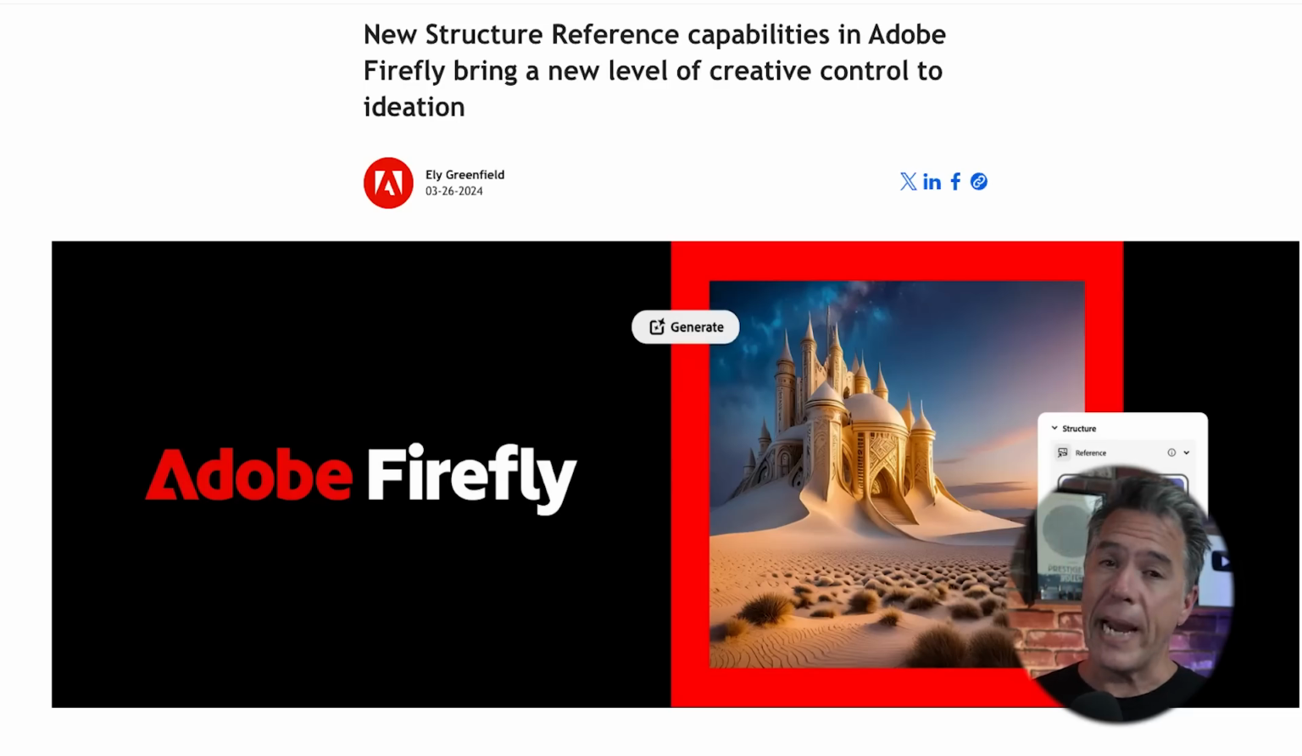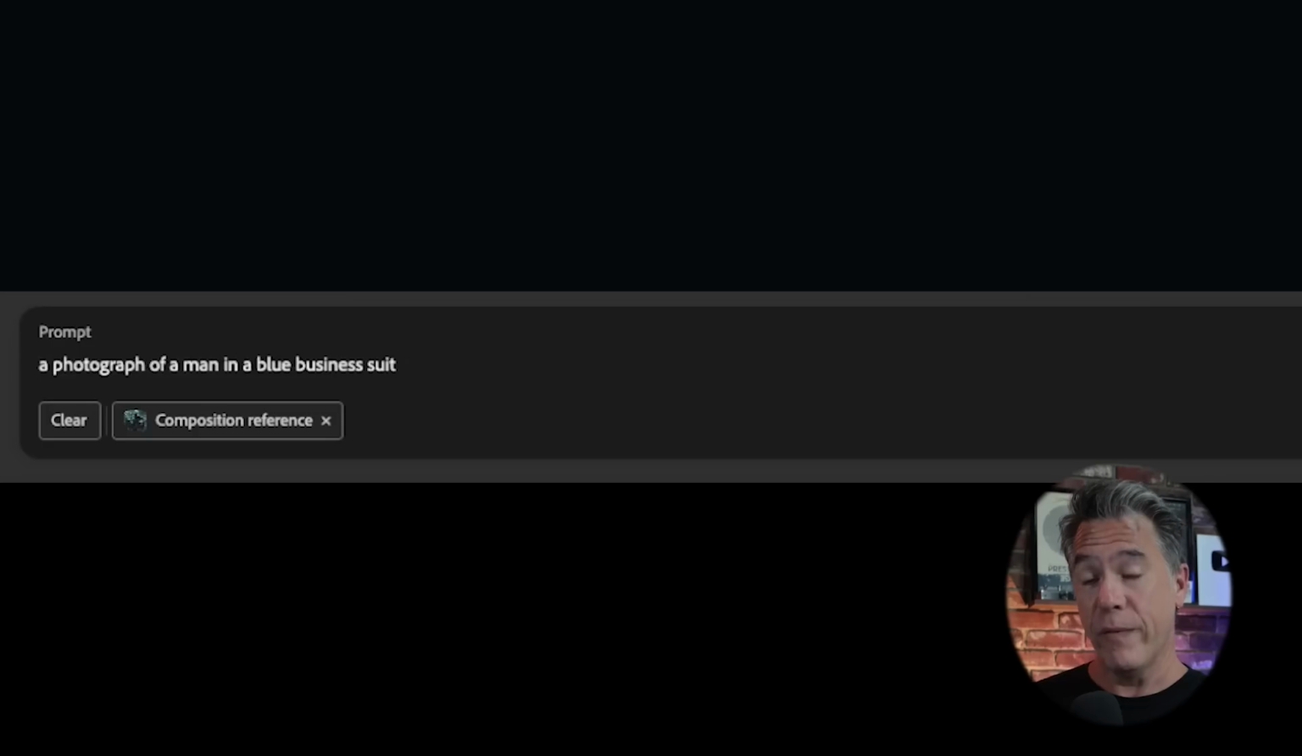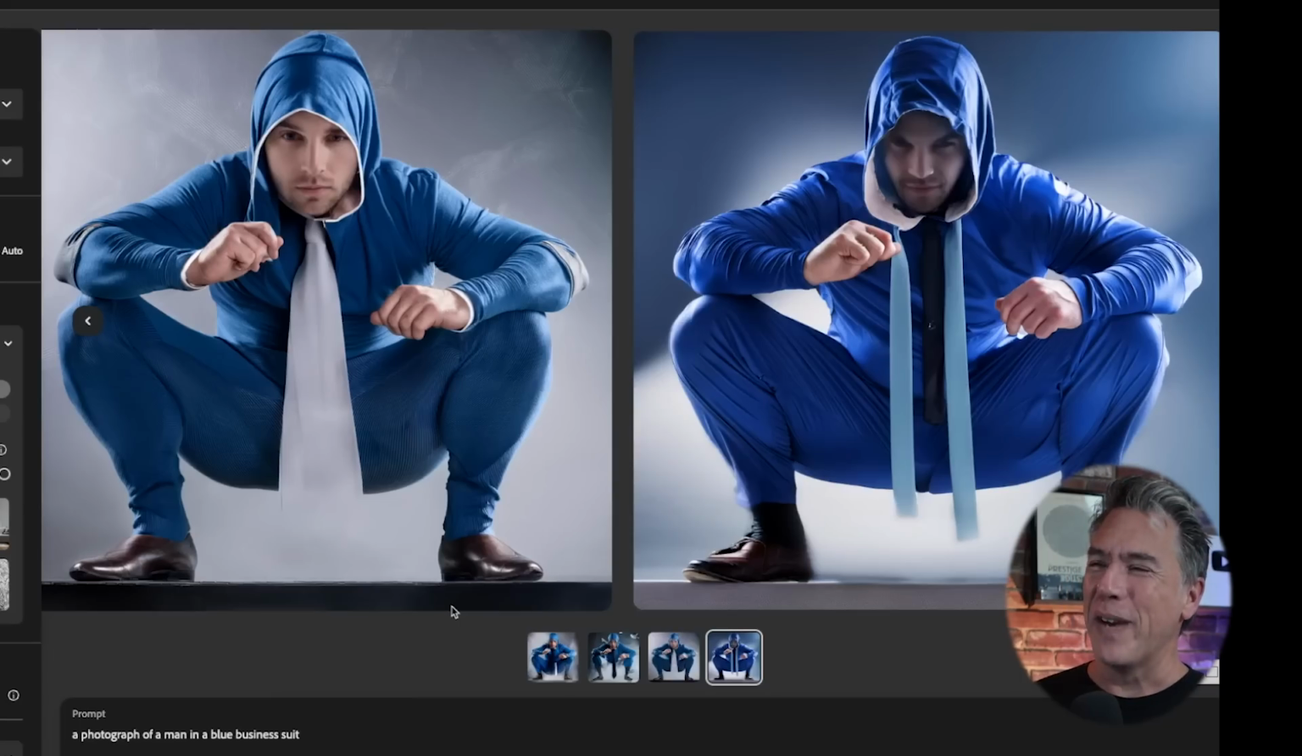Funny enough, Firefly actually released this feature not too long ago, except nobody noticed because it's Firefly. So just to give you an idea of what it might look like, taking this photograph of a ninja, if you see him, you're already dead, and then issuing in Firefly the prompt, a photograph of a man in a blue business suit, we ended up with this. And look, I'm going to give Firefly its due here. That was a pretty tough assignment. But yeah, I mean, it came through.